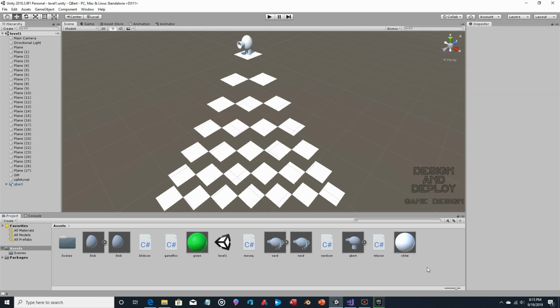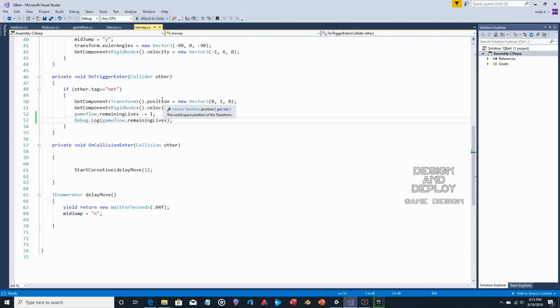Now what we need to do, we are going to check for a collision with the blob. The blob is a solid, so that means that in the QBert script, it would be detected here on collision. So right now we're not checking for what's being collided with. So the first thing we have to do is say that this should only happen if you're colliding with a tile. So we will create a new tag for the tile and apply it to all the tiles.